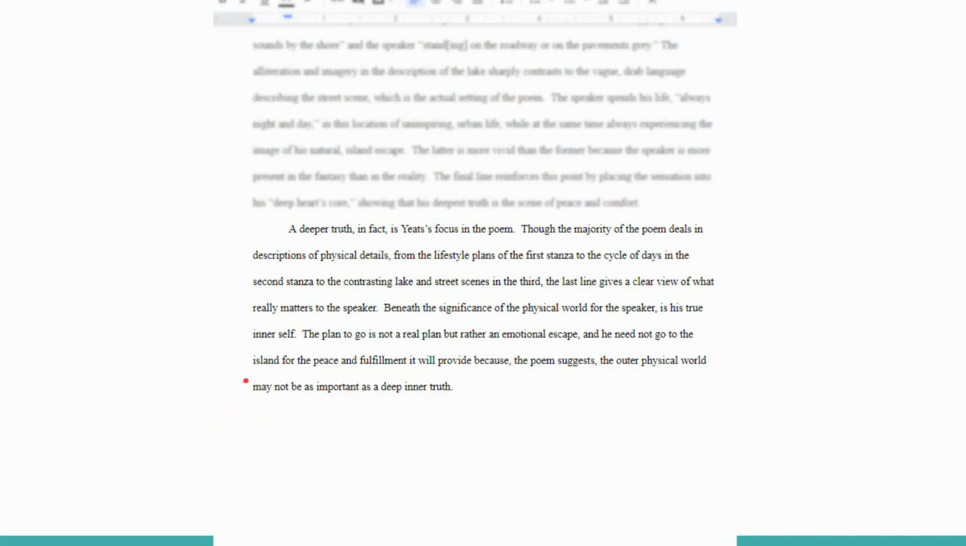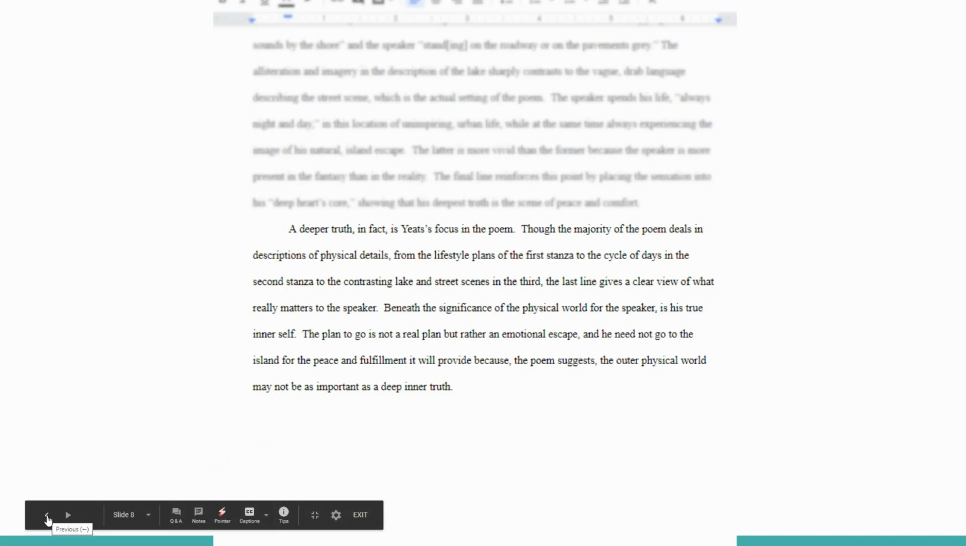And then it is non-absolute, because I said it may not be as important as deep inner truth, right? If I said it is, that would be absolute, right? You see the difference? So it may not be as important. You want that non-absolute element, that modifier or something that gives you that non-absolute statement. The outer physical world may not be as important as a deep inner truth. And that's the point that I've brought you to through the analysis.